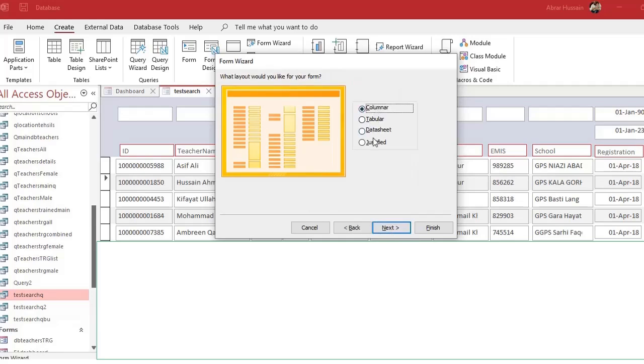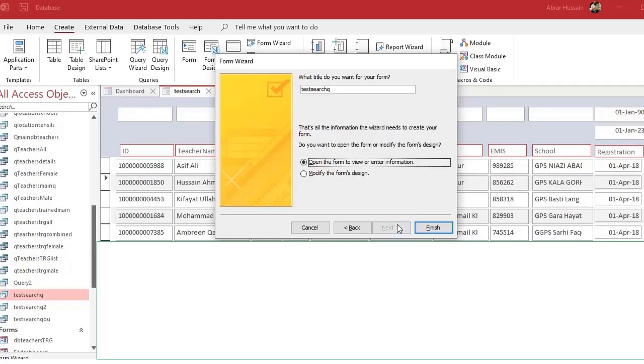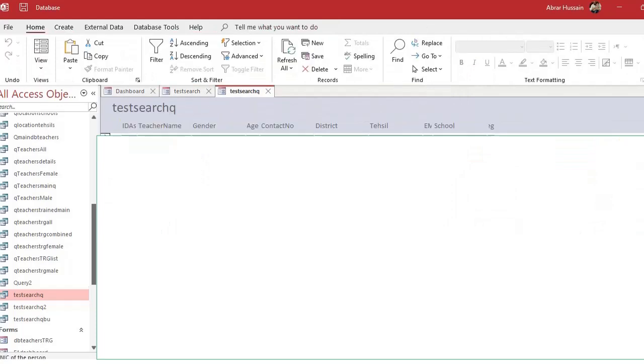Next. Now it asks for the different types of format: columnar, tabular, datasheet, justified. I need it in the tabular form. Okay, so this is tabular form. Next, open the form to view or enter information, or modify the form design. Whichever you click depends. Finish. So here you see that type of form is developed.